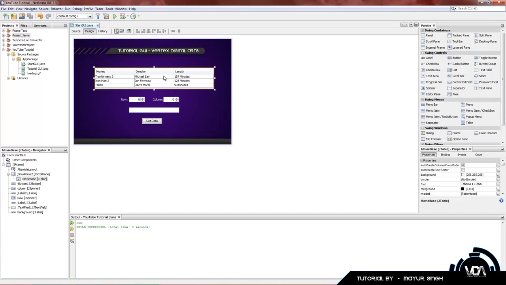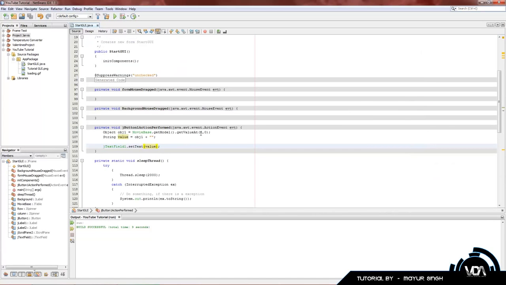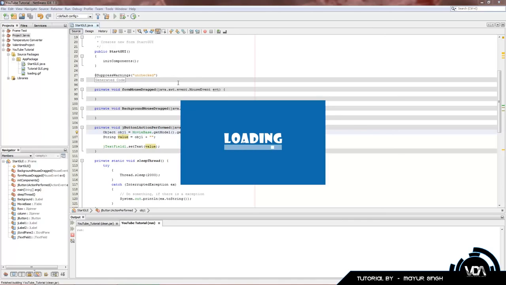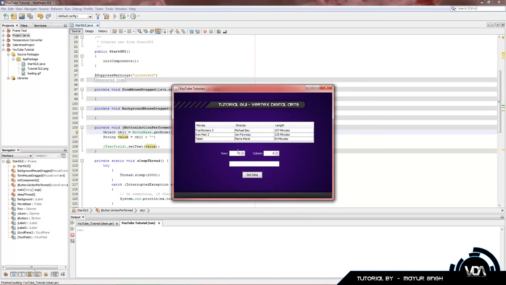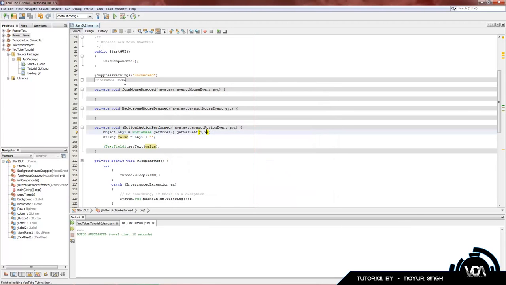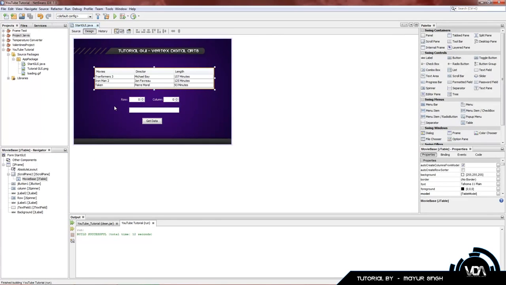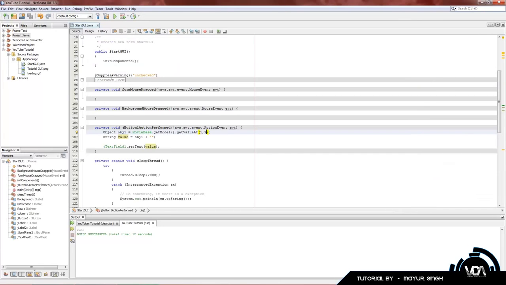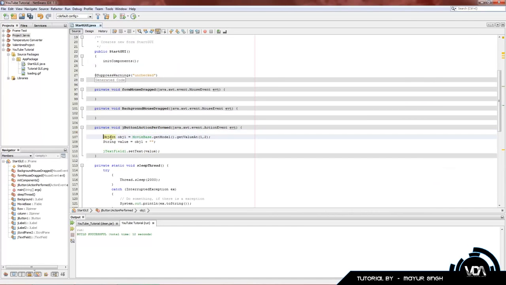So column 2, row 1. Remember, it's row first, so it's 1, I think. I already forgot actually. But anyways, let's just see what happens. Get data. Okay, 125 minutes. So that example should get you going to get values out of any field.